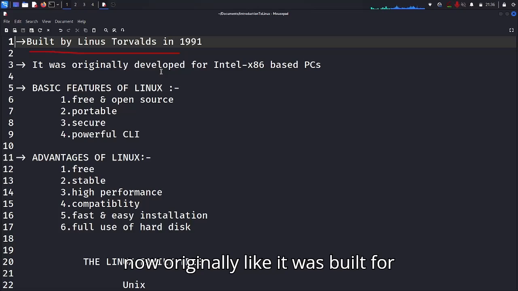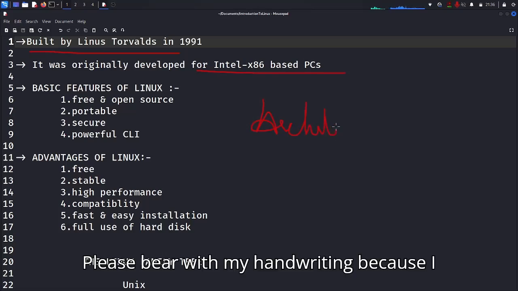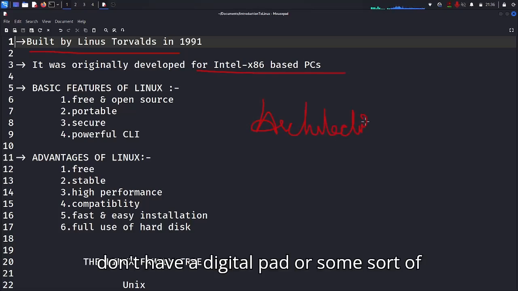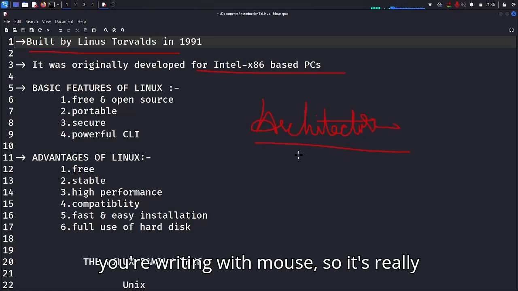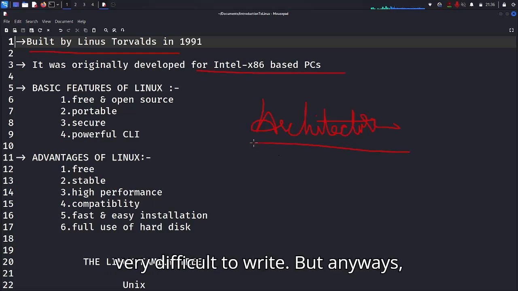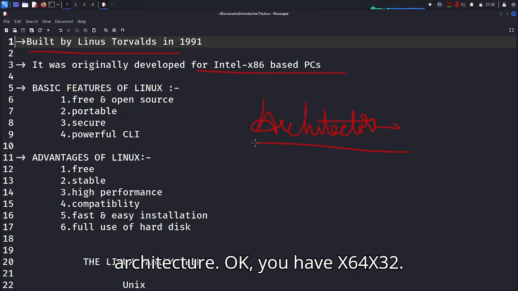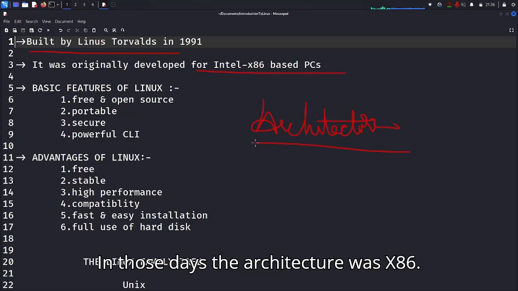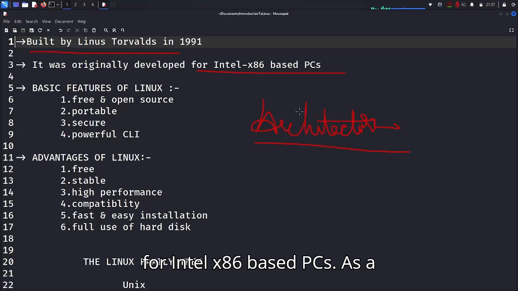Now, originally Linux was built for Intel x86 based PCs. What is x86? x86 was basically an architecture. Please bear with my handwriting because I don't have a digital pad, and I'm writing with a mouse, so it's really difficult to write. Intel x86 was an architecture. You have x64, x32. In those days, the architecture was x86. So Linux was originally developed for Intel x86 based PCs as a replacement to Unix.